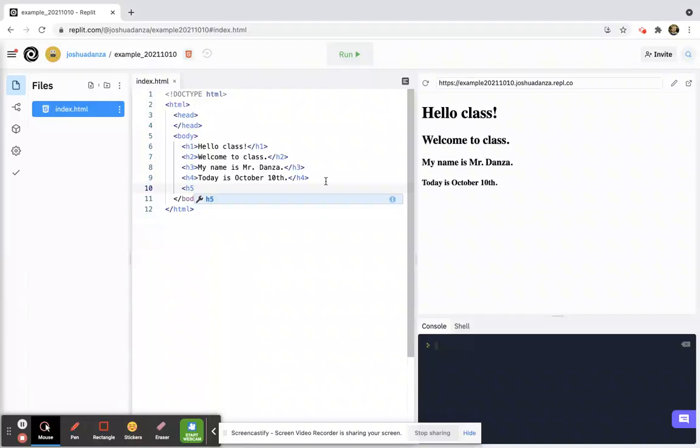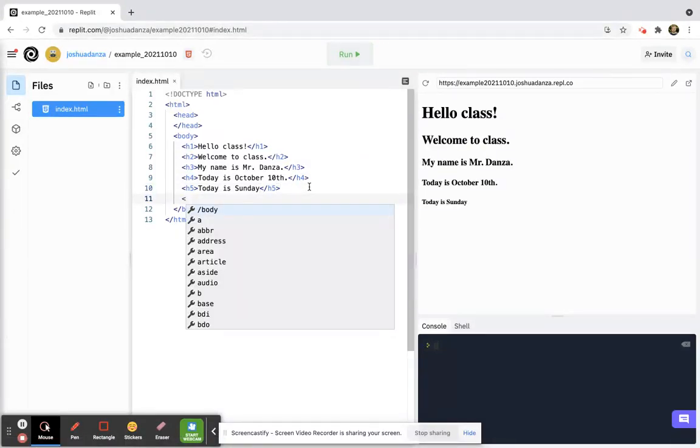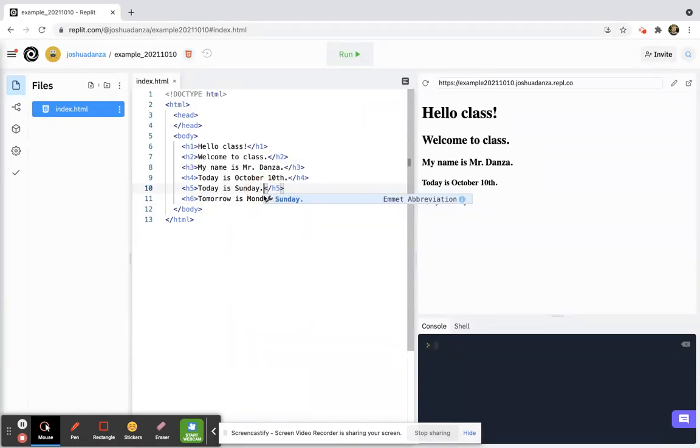And let's do H5. And say today is Sunday. I'm just typing random stuff in here. And close that. And it's a little bit smaller. And the last one, H6. And I can say, I don't know, tomorrow is Monday. And close that. Just going to put a period there just for consistency.